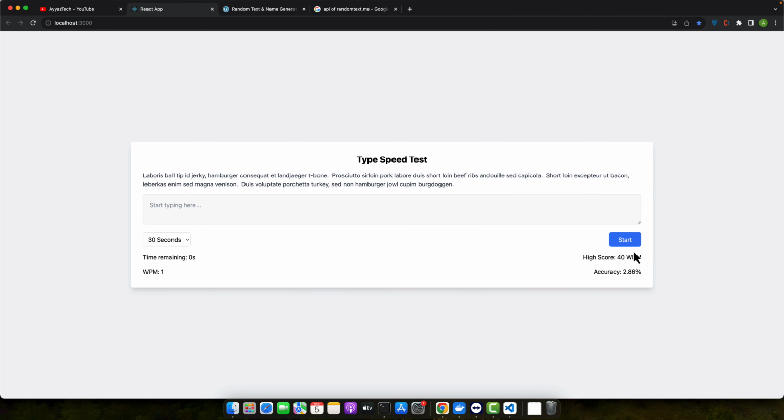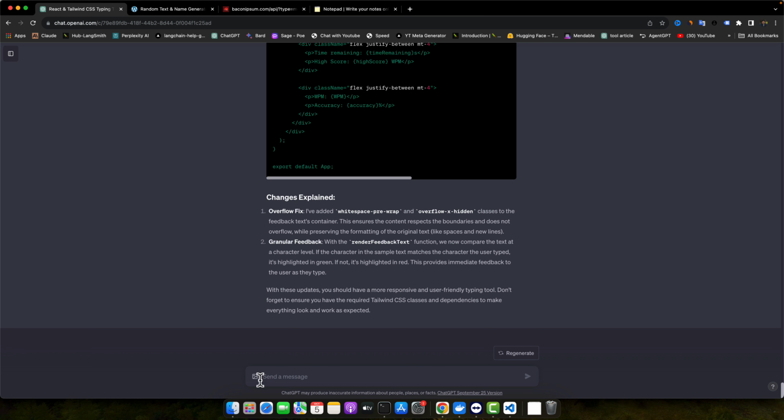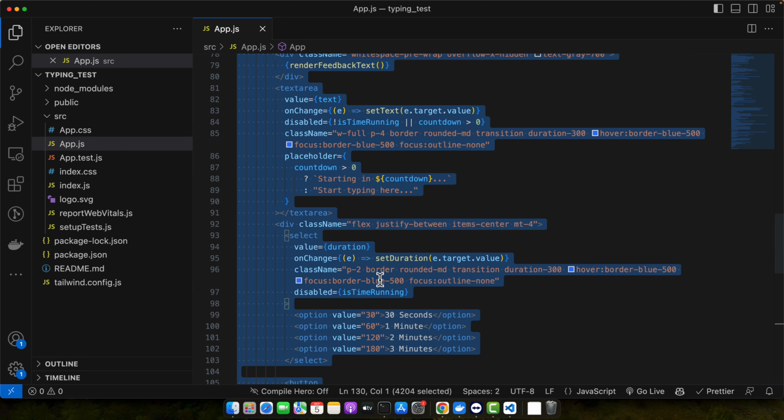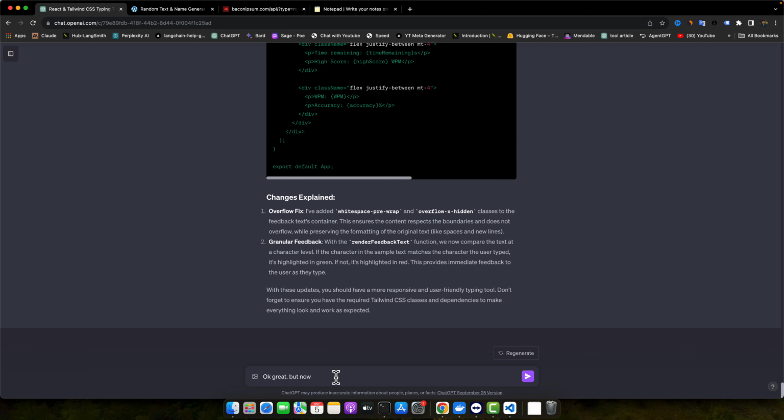I think there is something wrong. Yeah, something's wrong here. So now, once the timer is completed, if you try to start it again, it does not work. So let's ask about it with ChatGPT. Okay, great. But I will give this code to ChatGPT.